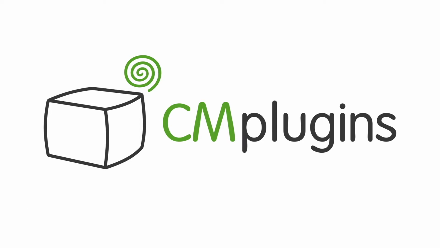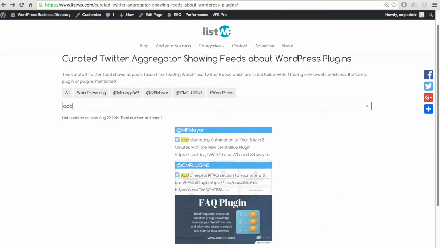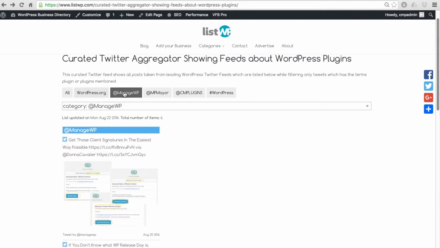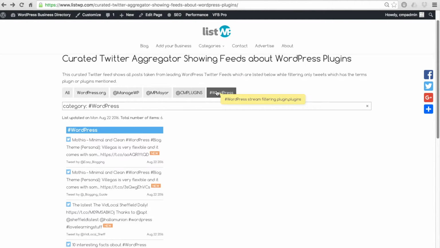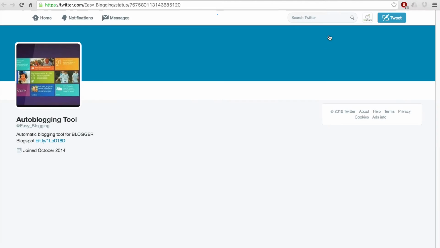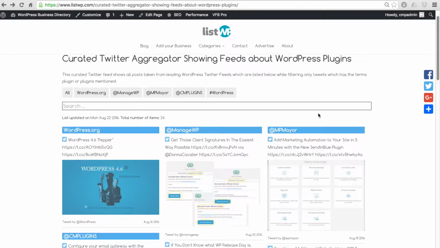Let's check it out. So here's an example of what that aggregator is going to look like. And you can search the list based on any keyword, and only those tweets including that specific keyword will appear. You can also filter the list of tweets by source. When you click on a tweet, it'll automatically bring you to Twitter with that particular tweet on display. So this is a great tool to show content from different sources on Twitter, all in one list.